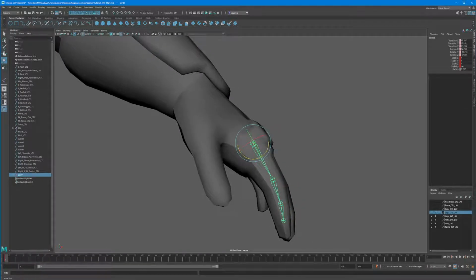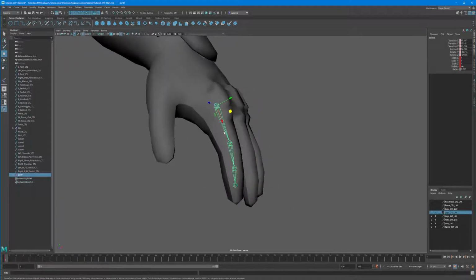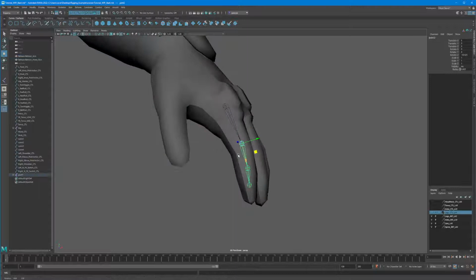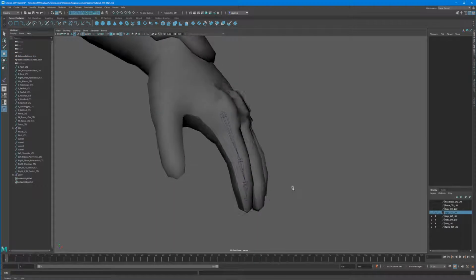So now I'm going to make sure my move tool is in object mode, just like I did with the legs and the arms. And now, because I'm in object mode, I can change the position by sliding each of those knuckles forwards and backwards along its own axis to get them lined up.